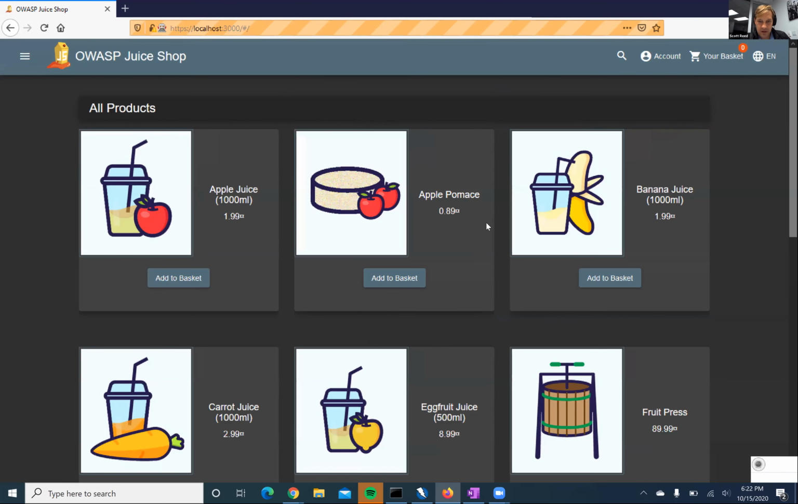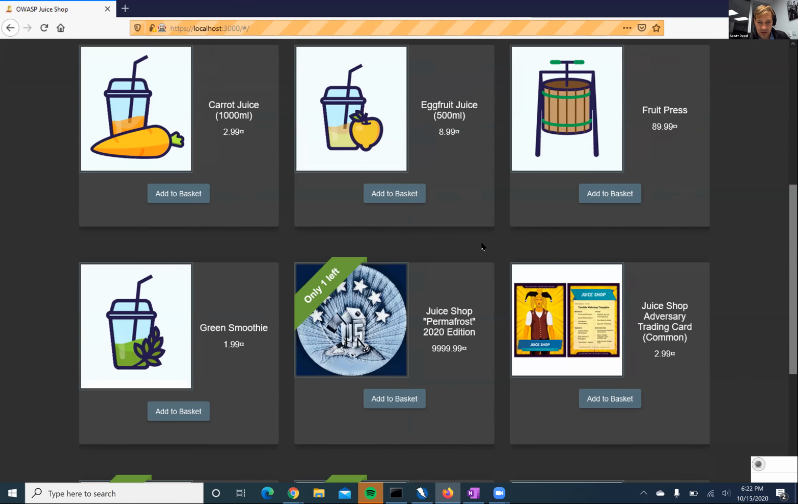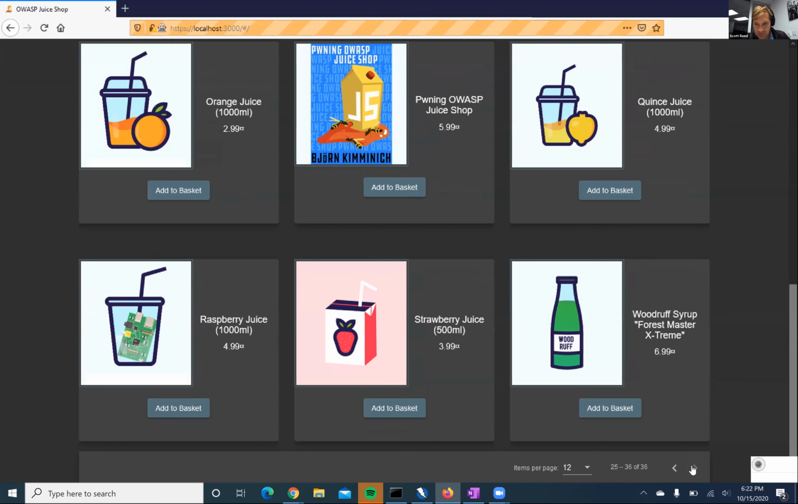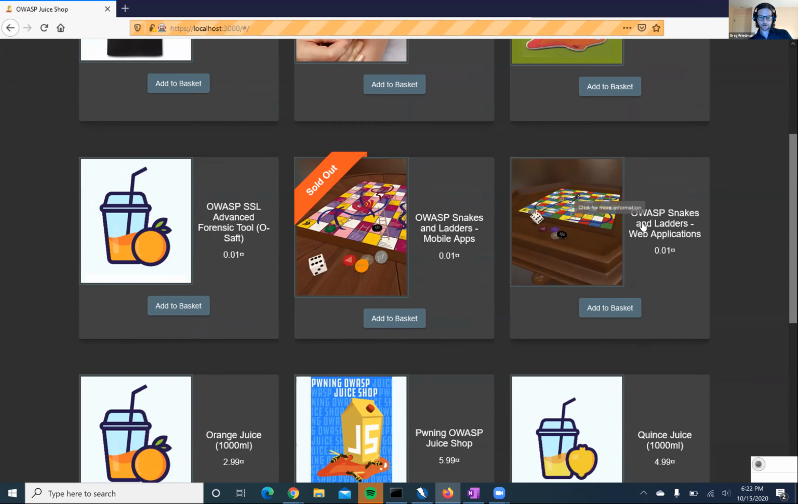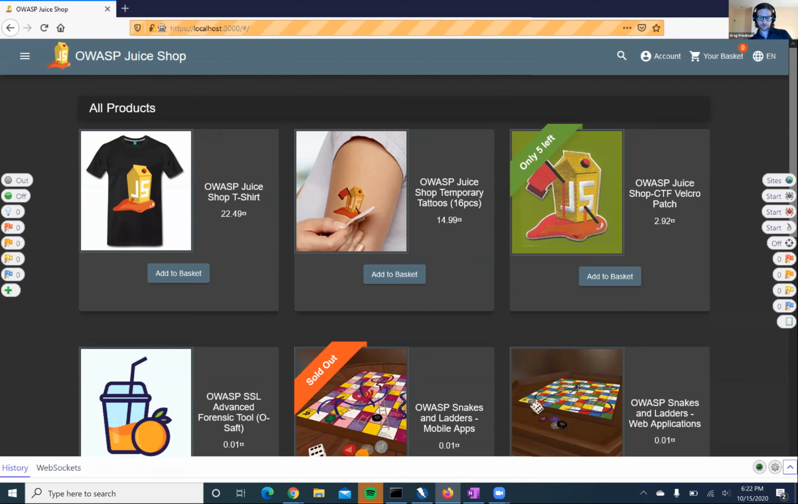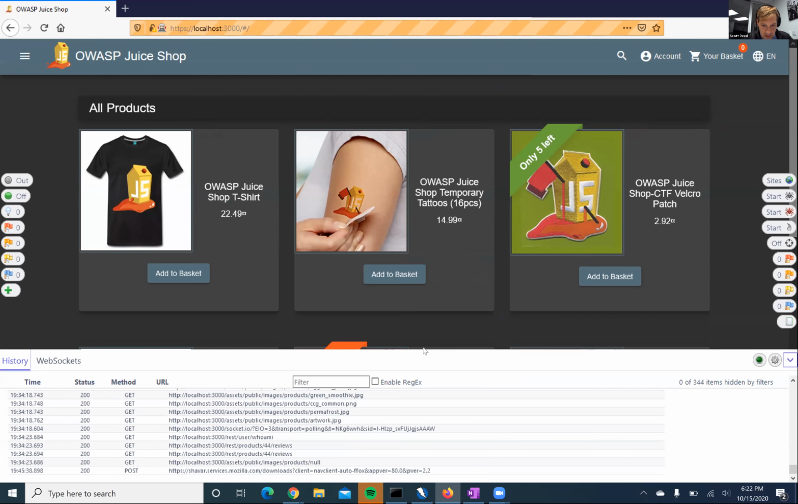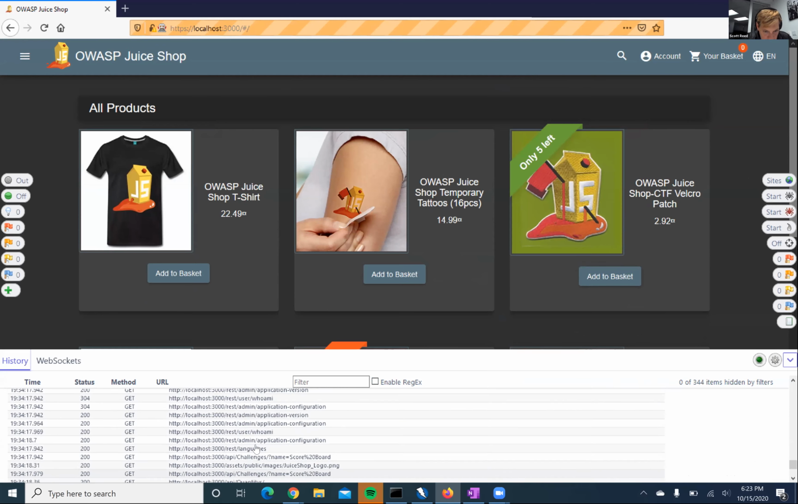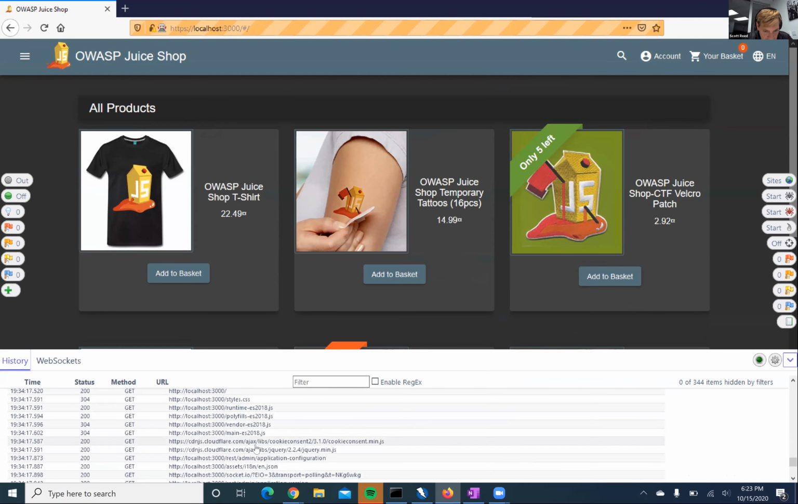My product. Yeah, I run into the same problem. I think if you bring up your history again from the OWASP app. The history, okay. Yeah, the last thing you submitted was the, oh. Yeah, does it not show up there? I thought it shows up there. It does show up here. It's just been replaced by a lot of other GETs. Other stuff. Yeah.